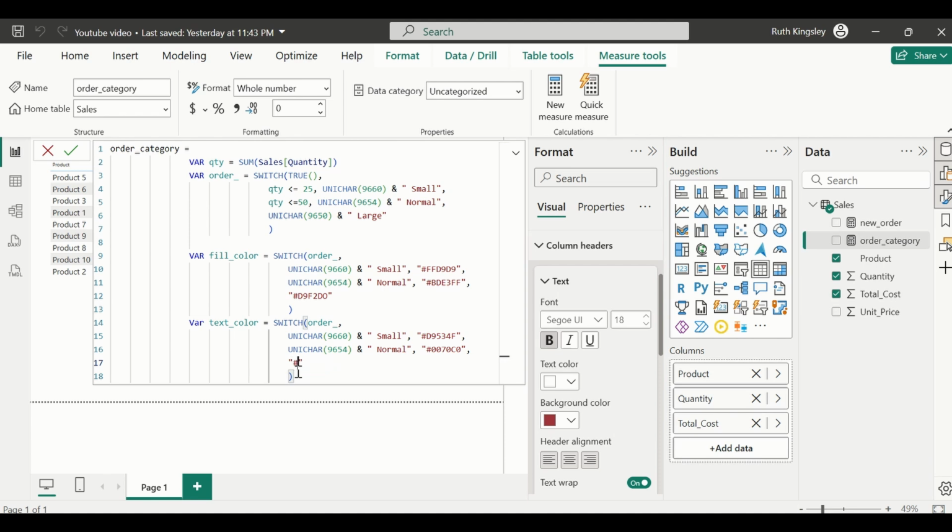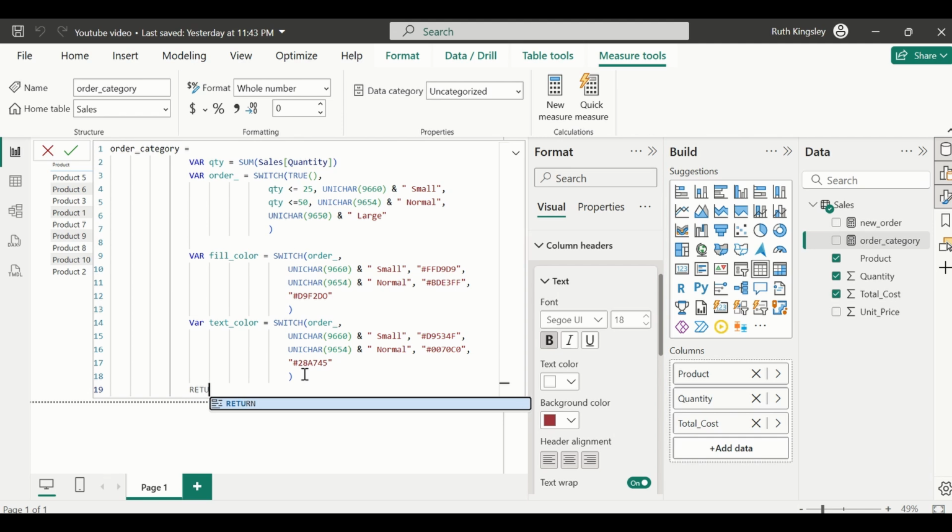So we are changing it to 288745. Okay, so basically we have our variables for fill color and of course for text color. So I'm going to press shift and enter, and I'm going to type the return keyword. On this return keyword, this is where we're going to include the SVG code that will return the exact shape of that rounded rectangle that we have.